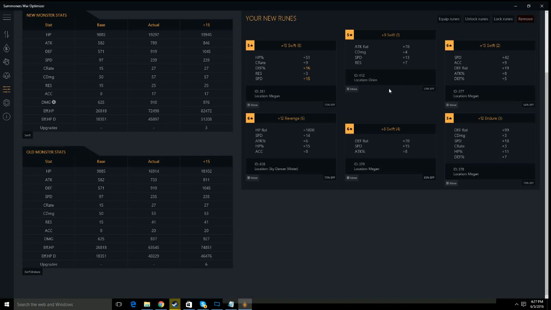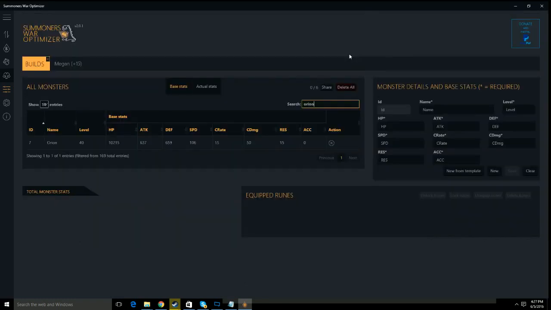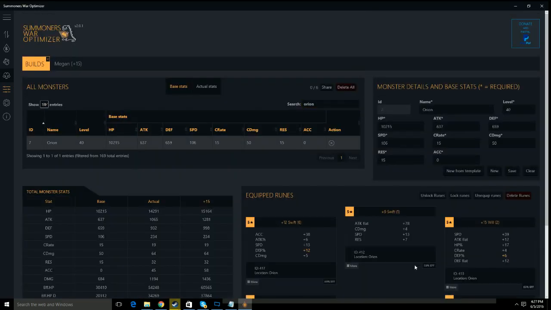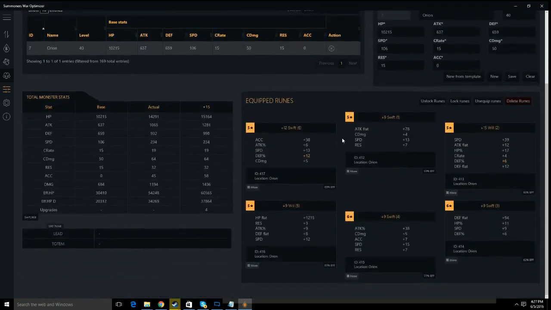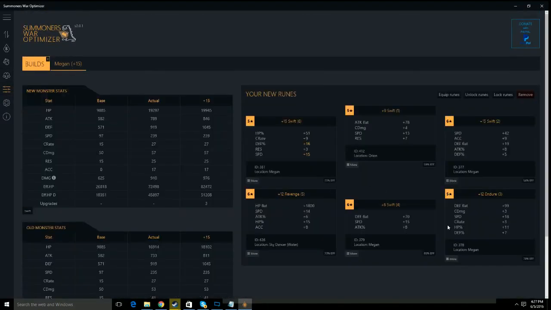So if you look at my account, let's say Orion, we just type Orion here, and it will tell you that this particular rune, speed 13, is on Orion right now on my account. So if we go back to the builds, it's the same rune, 4, 13, and 7. So hopefully this is one of the basics of how to use it.